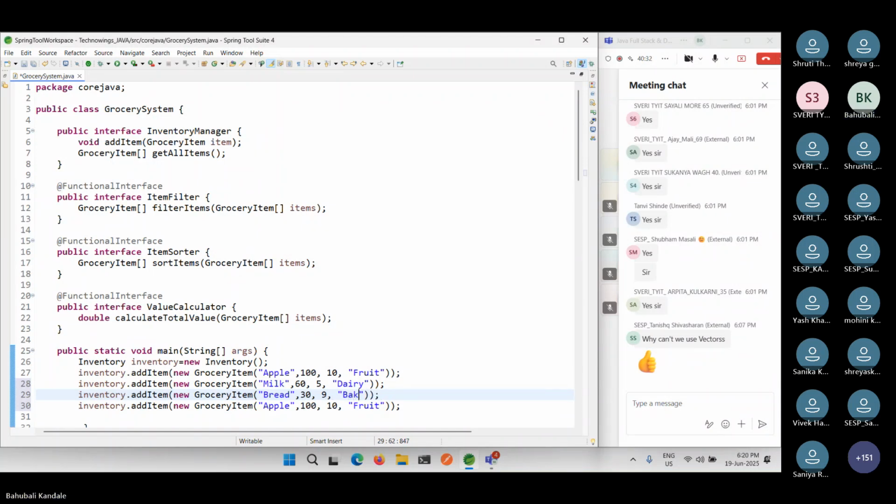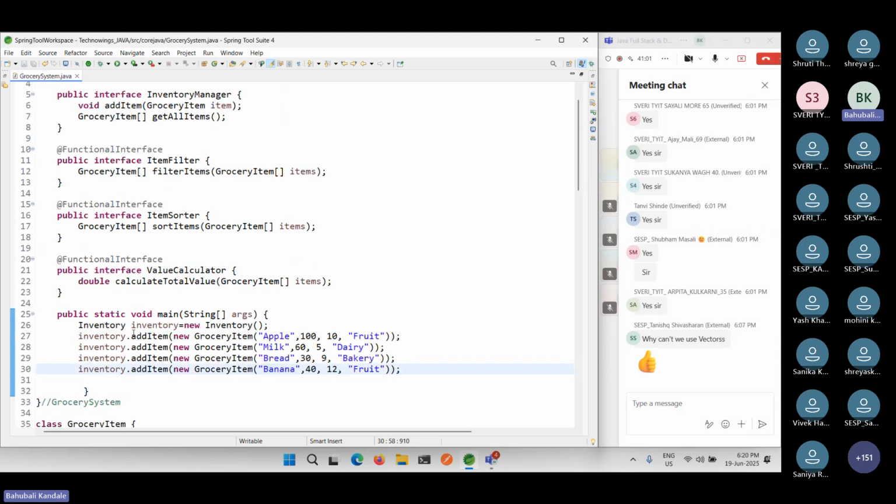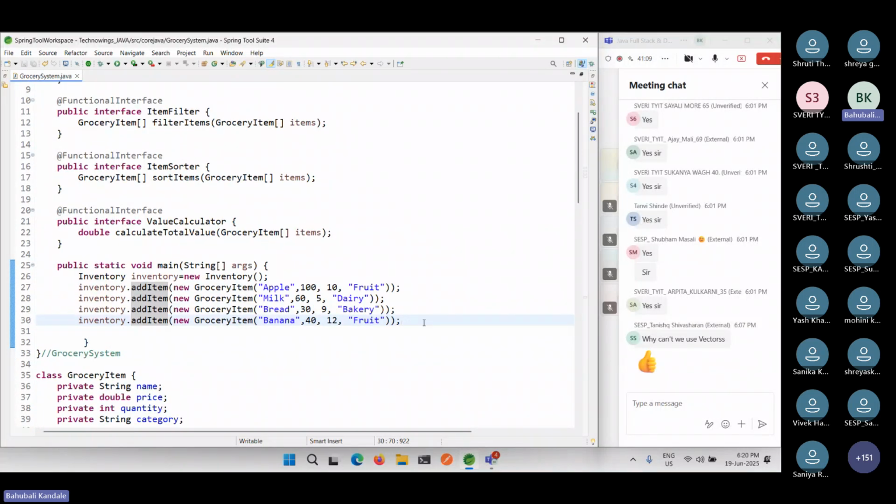After that, we have one more item. Let's write banana. Price is 40, items is 12, and it's a fruit. So using the addItem method, we added items within our object. Once we have added items within our object, let's show those items.